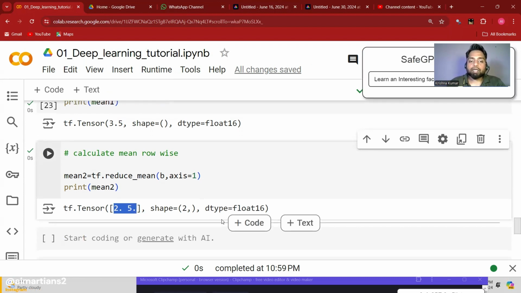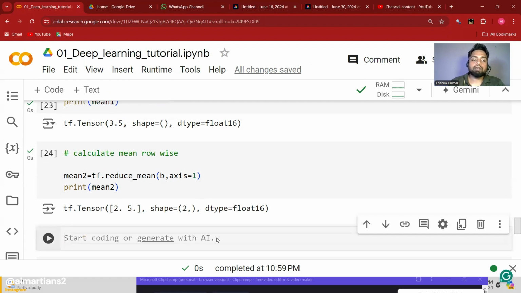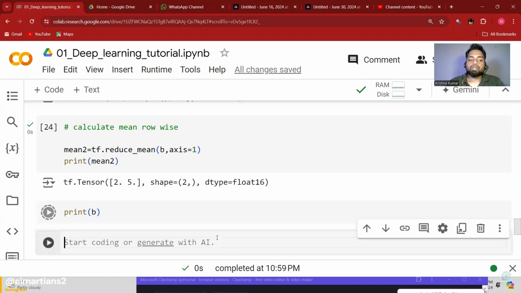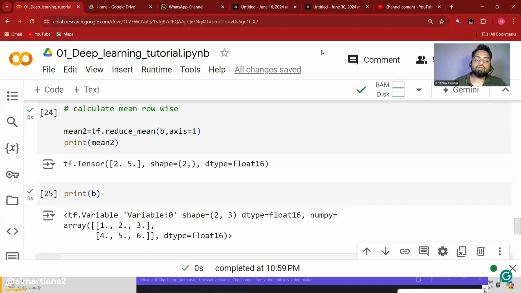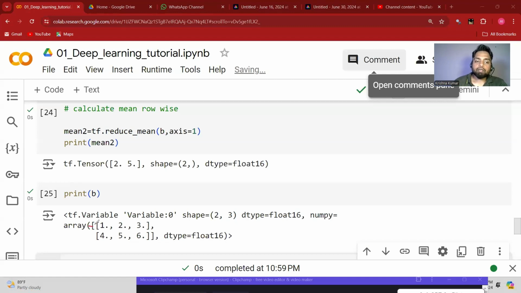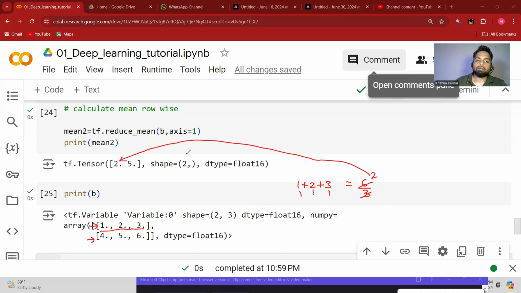Let's see how we can calculate it manually, just to understand. If you see this row and this row, here we have 3 values in this row. If you add 1 plus 2 plus 3, you will get 6. And how many numbers are there? 1, 2, 3 numbers. If you divide it by 3, you will get 2. So 2 is your very first number. See, because this is float16, that's why we are getting the point here.